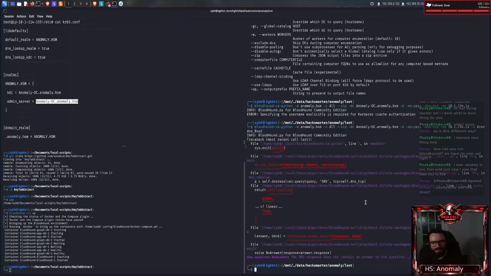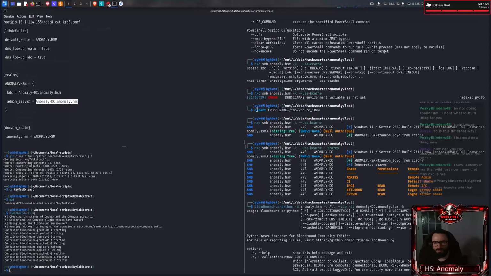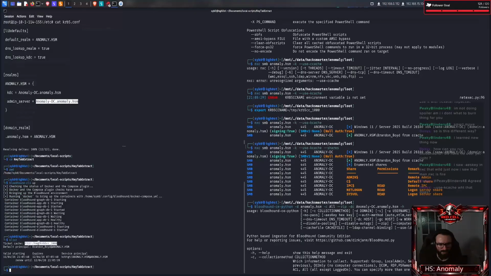So the Ccache is basically telling NXC to use this file that we've generated previously with kinit. That's why we do the export, and then we do the. So we've done kinit to generate the ticket, and if we run klist, it will show us, okay, we have a ticket as Brandon Boyd with that file.